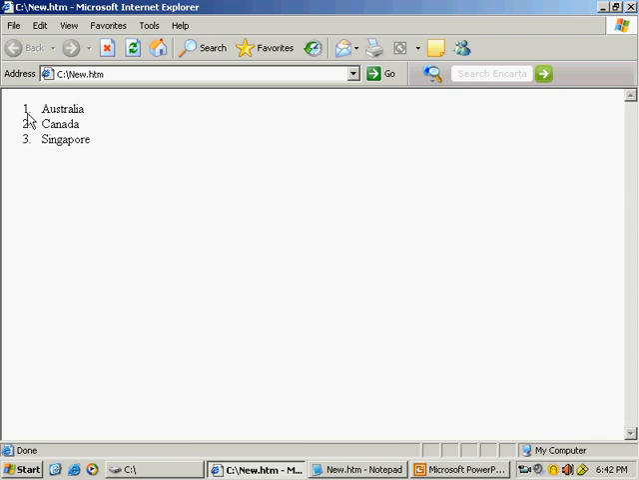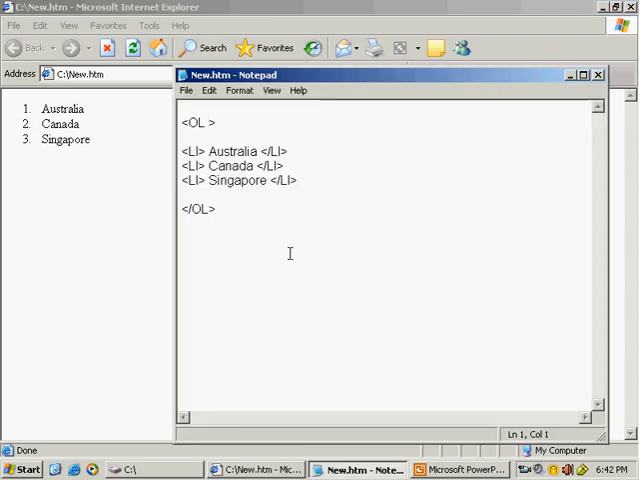Suppose you want to start with 3 instead of 1. For that you can come to notepad and in OL here you can write start is equal to 3. So you can use double quote for 3, save it.